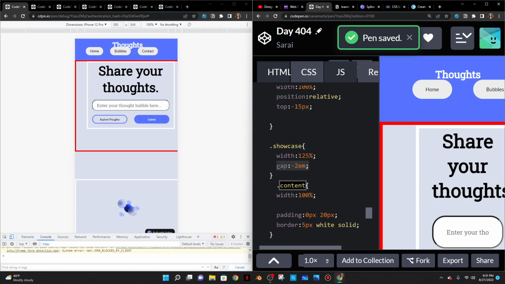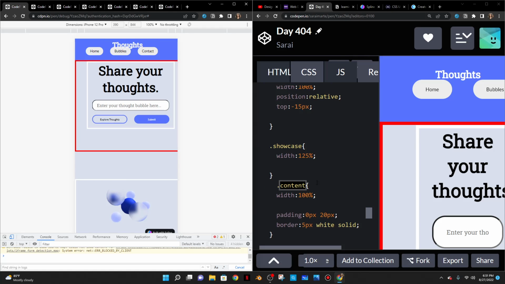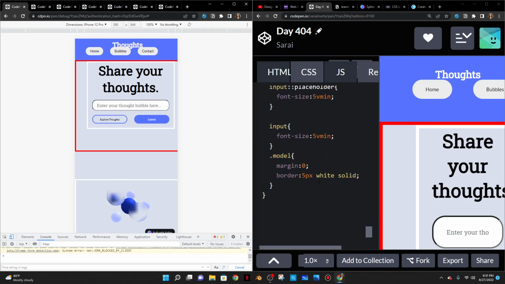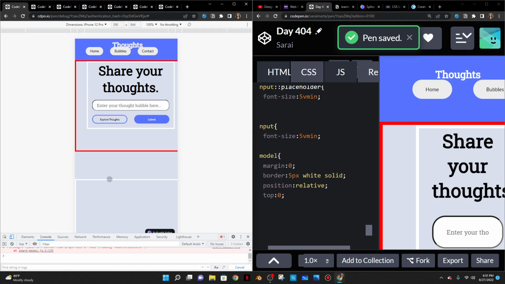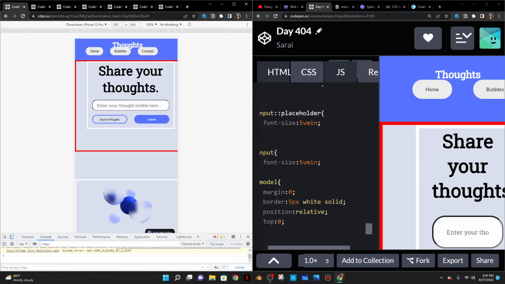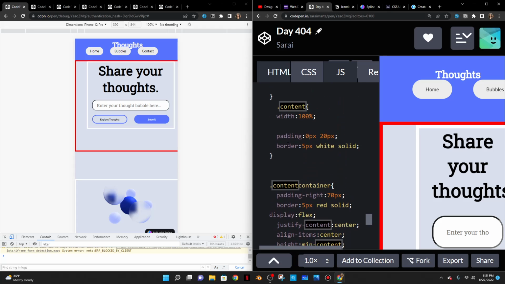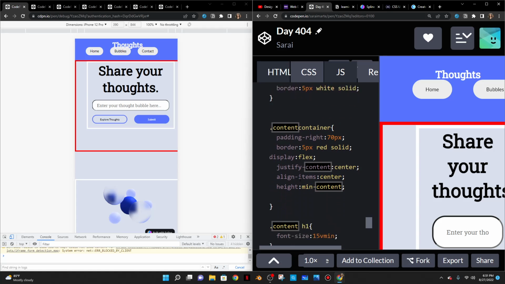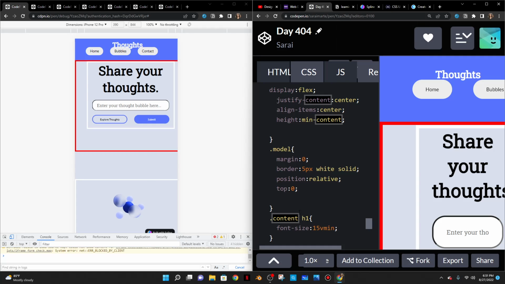No, that doesn't work. That's weird. What if I just do the model and I give it position relative and then from the top 0? No. Should be position relative to the red box, which is the content container. So let me put that in there. Nope, still not. From the top, 0 pixels, I could also do that.